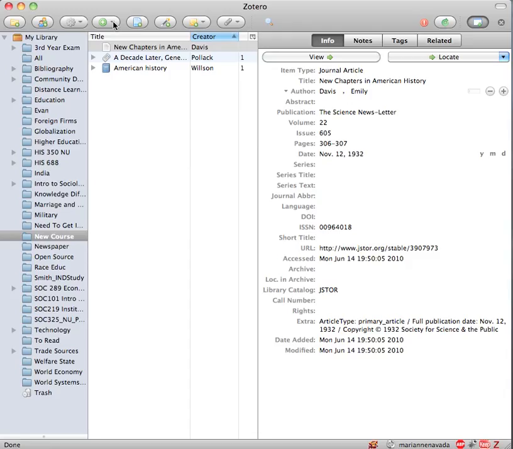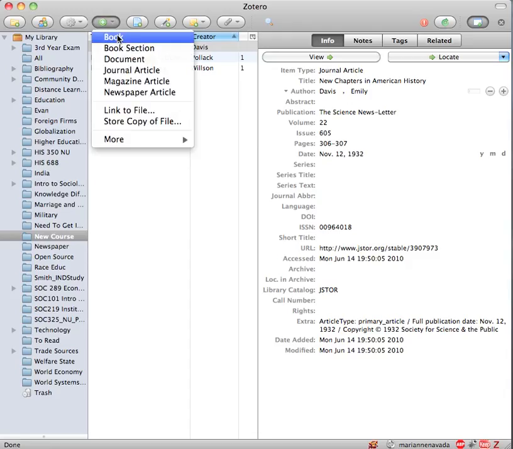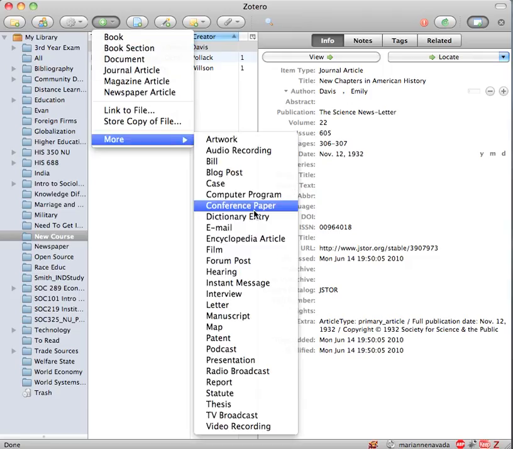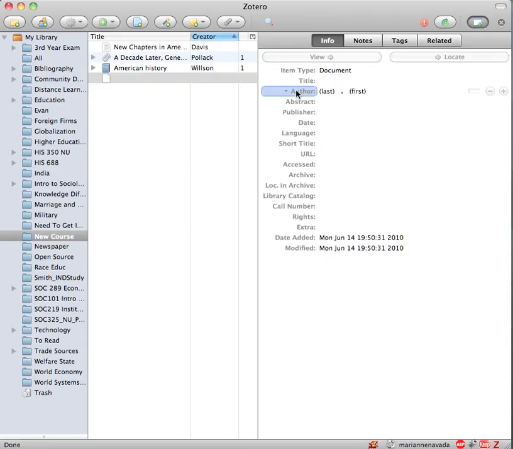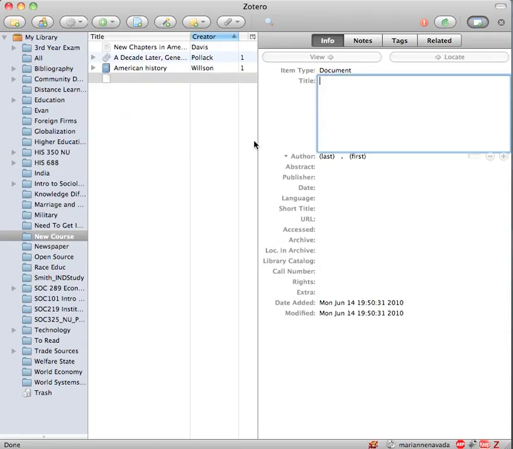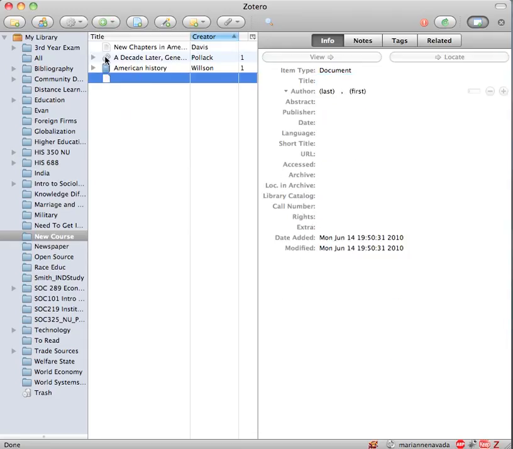Now you can also do it the longer way, if it's not available, by adding a new item. Let's say you're adding a book, document, journal article, etc., or different types of sources. And this is pretty self-explanatory. So if you want to add a document, it gives you a blank document, add the title, etc.